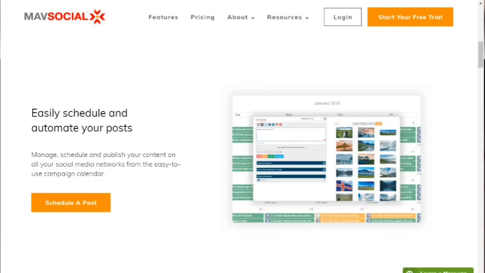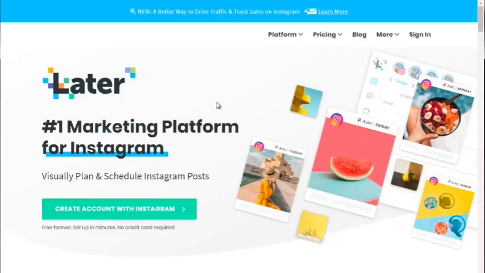And of course, the third one that you can check out is later.com. That's later.com. Now, you will notice, like I said, some auto scheduling tools will focus and specialize in different social media platforms. And later.com in this case is specifically focused on Instagram. And if you know anything about Instagram, you know that for the most part, you have to do everything on your smartphone. But later.com helps you with that, and it allows you to schedule Instagram posts.